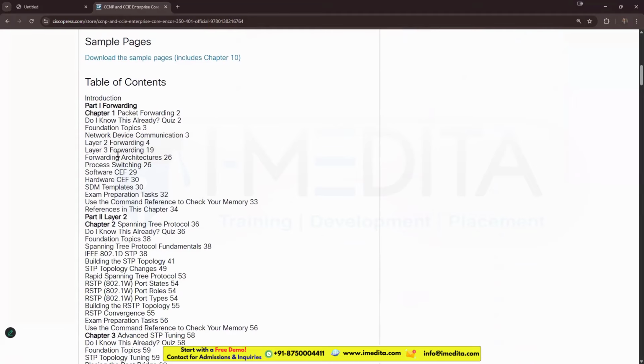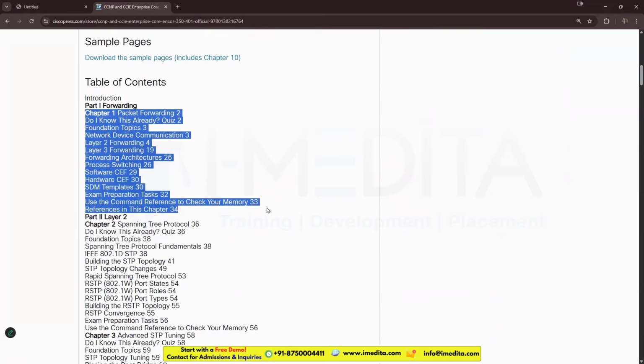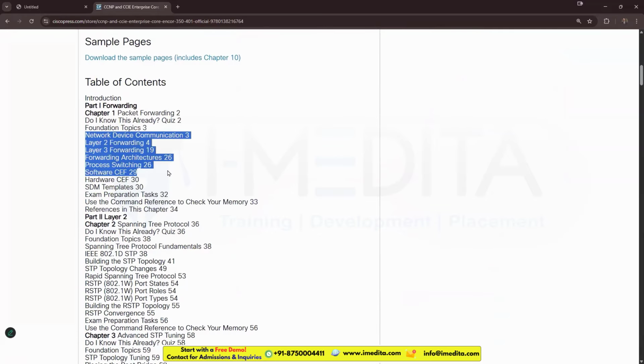From here, if you go through, you will have some basic packet forwarding content. They have talked about how two devices communicate, revising the TCP/IP OSI model, then how the layer 2 forwarding happens, how the layer 3 forwarding happens, what is process switching, what is fast switching, what is CEF. We'll talk about all these things. What are SDM templates and all? This is relevant to the switching, so you will have to cover it.